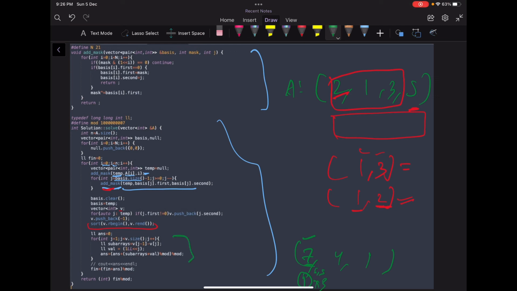I just calculate v of j minus 1 minus v of j, that is 7 minus 4. I just check which is the next position where the basis will change. Till then I know that the size is going to be constant, so I take the difference, find the uniqueness value, and multiply them. And just like that, I calculate the uniqueness value of all these subarrays, and I just add them, right?